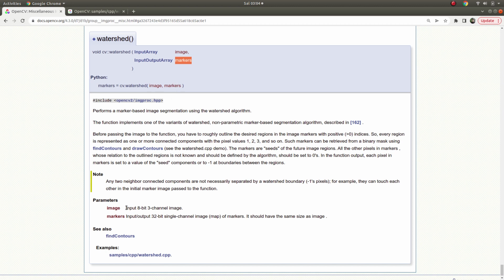So this function basically takes your input image, which is a colorized, 3-channel image, and it needs to be 8-bit, and the markers, similar to the remap function in the previous videos. It takes a 32-bit single-channel image as input. Also, if you noticed, it gives the output in the same markers. So you give these markers as input, but they will change at the end as output.